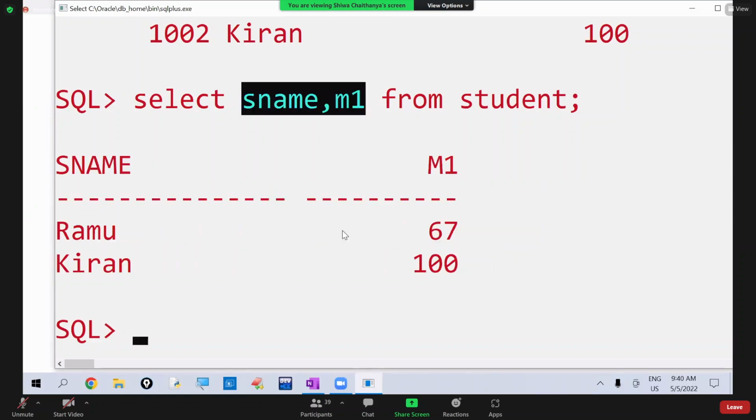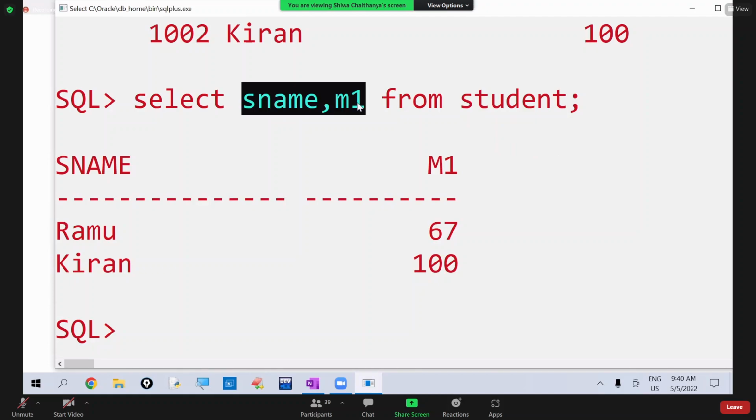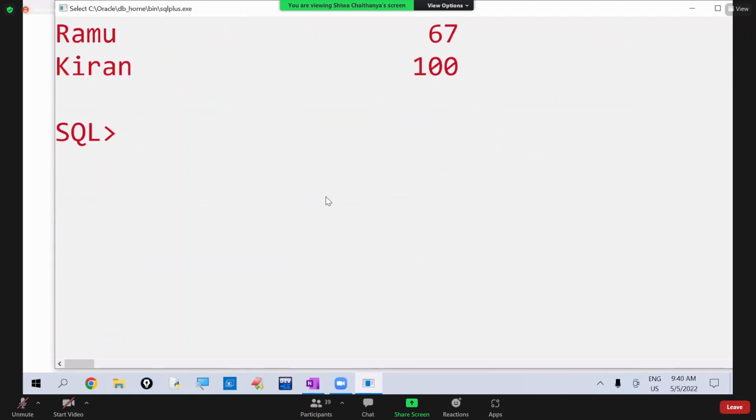Similarly, student is what? Table name. SNAME, M1 are what? Column names. Okay.